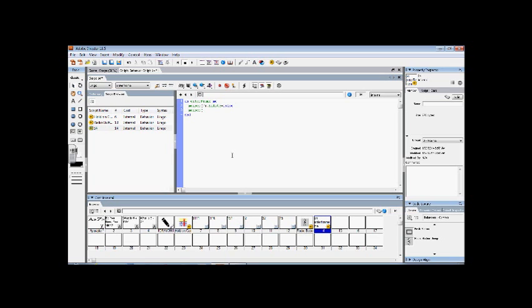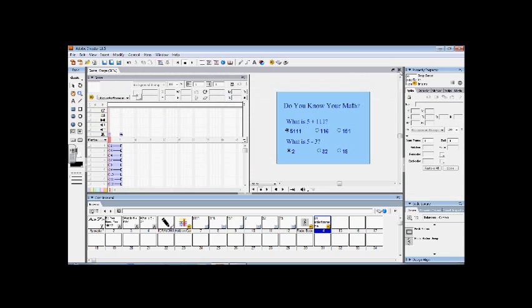Member, parenthesis, and that was 10. Dot, highlight, equals false. Let's see if it worked. Shut out your script. Rewind. Do they disappear? Yay, they disappear. So now only one response can be selected.